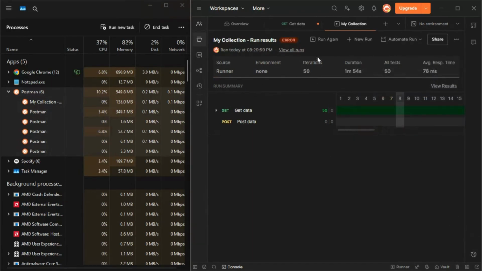now it has already run the requests. The duration for the iterations is 1 minute 54 seconds. For all tests, the average response time is 76 milliseconds, and all responses are successful.